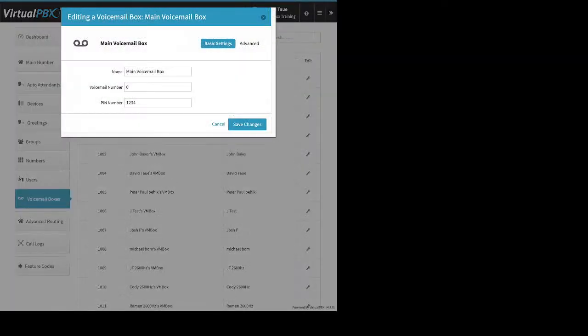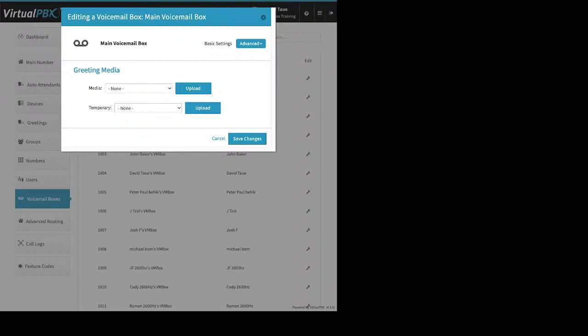Now, you can click on the wrench icon next to any voicemail box. So you can double check the voicemail box number and the PIN number. That way you can record a greeting for it over the phone or check the voicemails for it over the phone. Under Advanced Greeting Media, you can upload media files to a voicemail box directly instead of recording it over the phone, or select a pre-existing file.